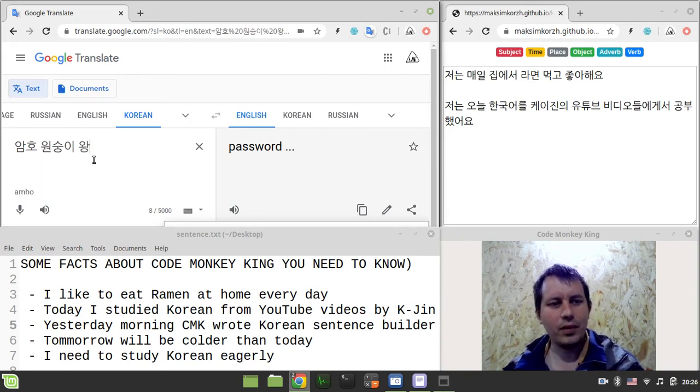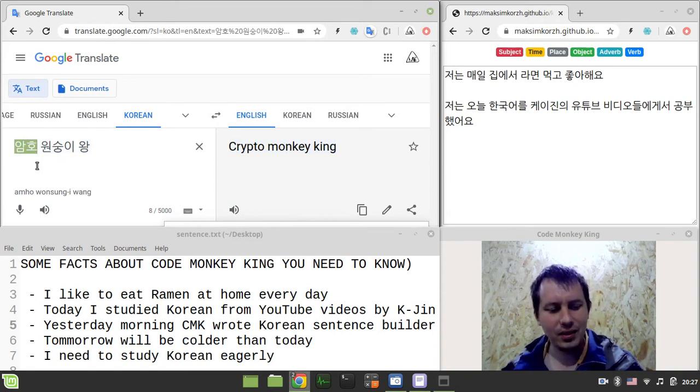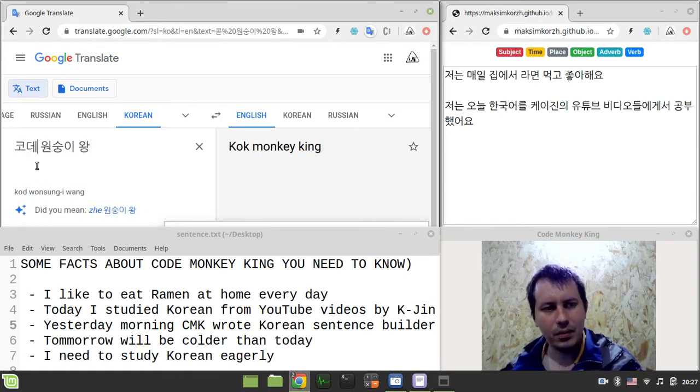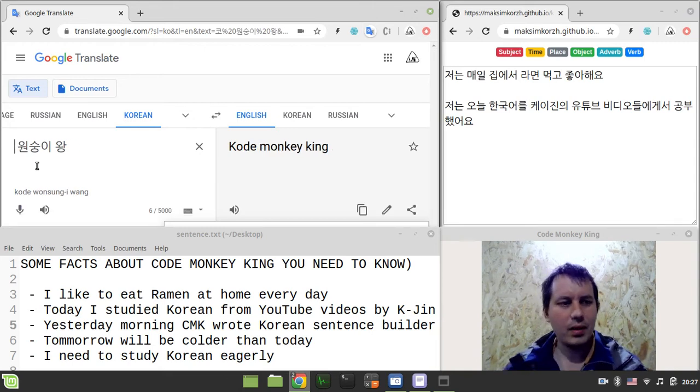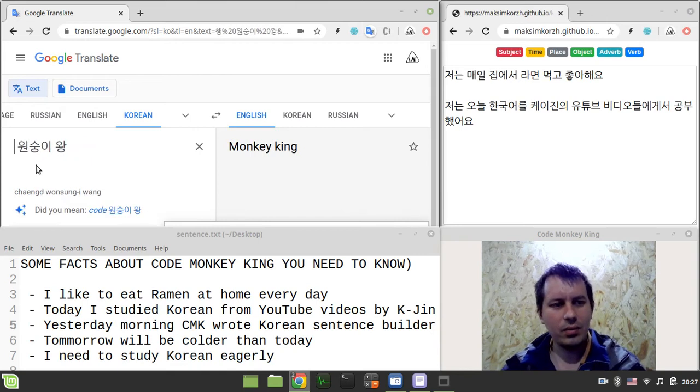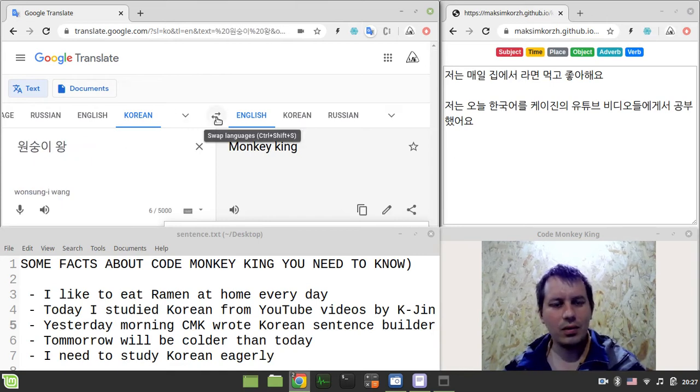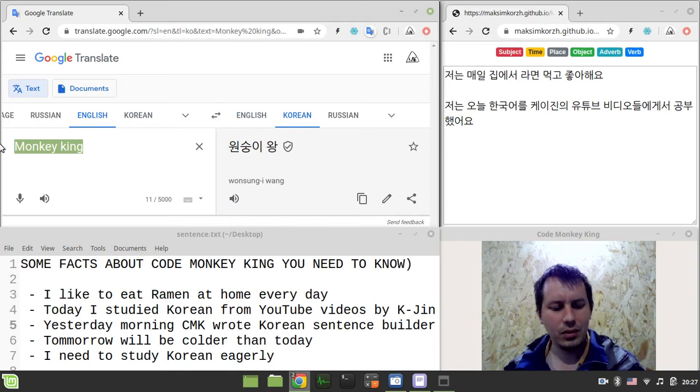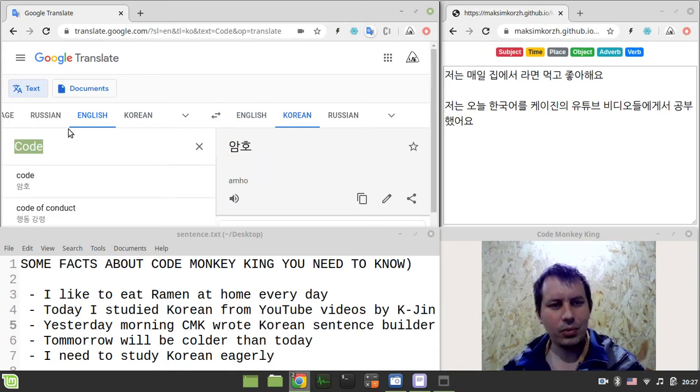Yeah, let's skip it for fun. Crypto Monkey King, no, it's not exactly. Okay, let's make this code in Konglish in this case. So this would be code. No, not like this. Oh man, code. What can I do? What a shame.